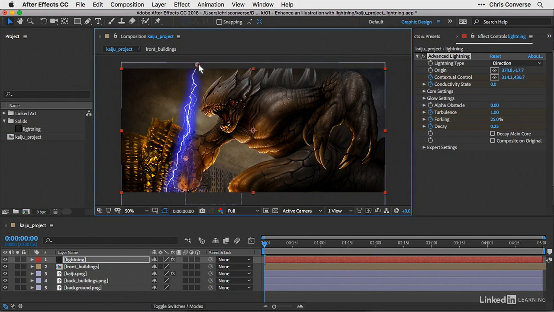You can also come over here and grab this and move it around. So this controls the beginning point where the lightning originates. There's a second target, which is the contextual control.